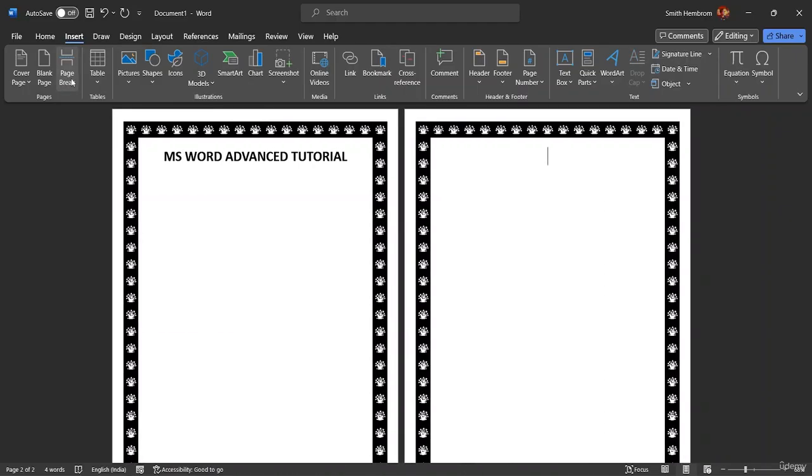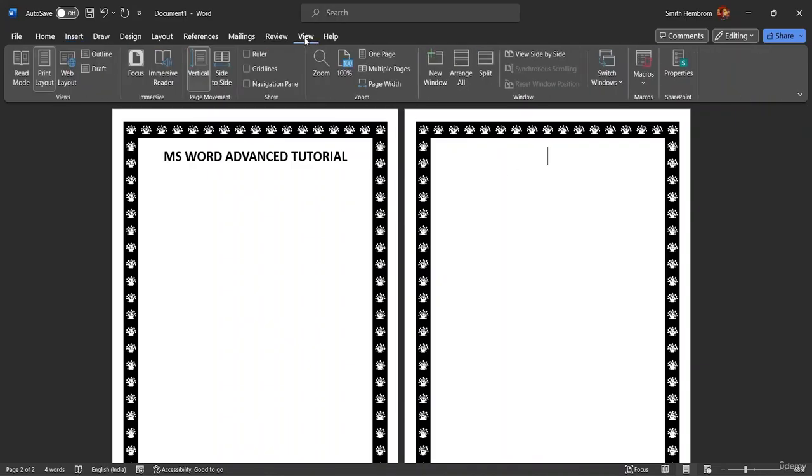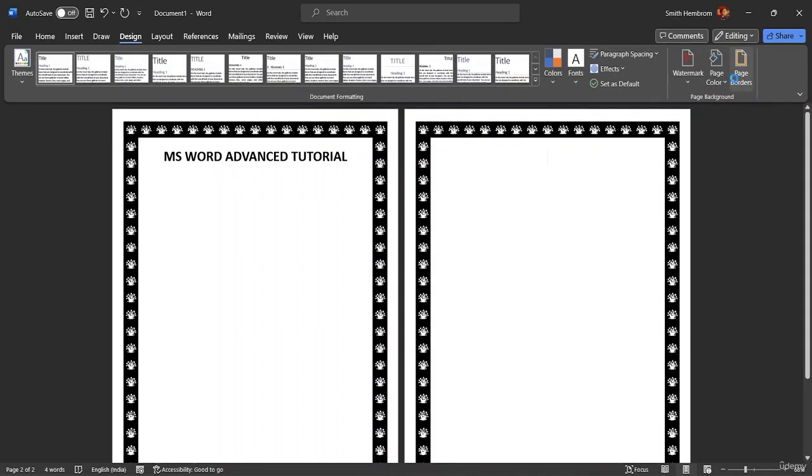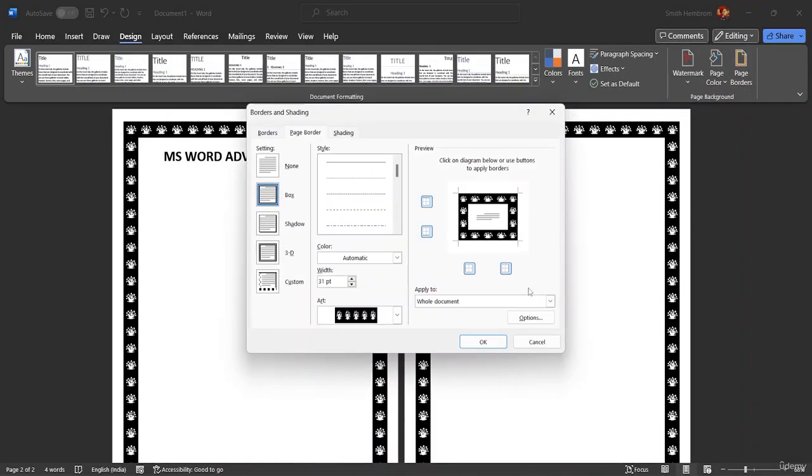Okay, so once you click on here, you guys can see now I do have another page just beside this one over here. Once I have my mouse over here, I will be able to come here onto the view option again, like the design option, and from here I will go to page borders.